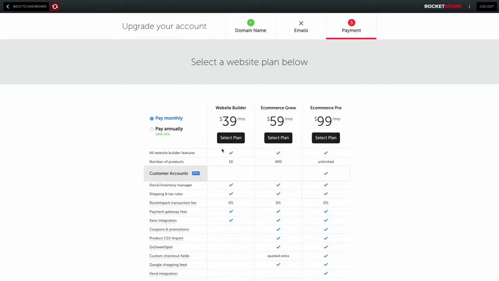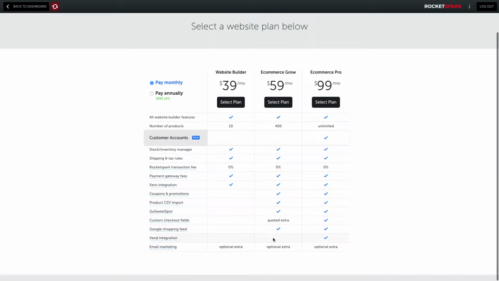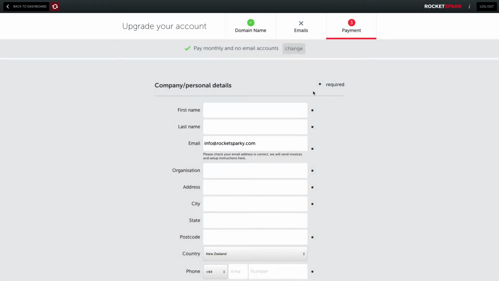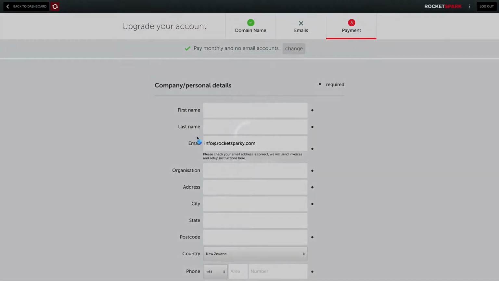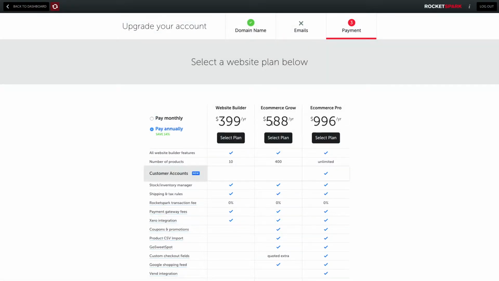So obviously, if sites aren't e-commerce, then they're just on this website builder plan. If they're an e-commerce that has under 400 products or doesn't want some of the new customer accounts features or the Vend integration, things like that, then the e-commerce grow works. And if they want the full e-commerce pro, then you can select that. And so basically you can just select a plan here. You can go back and change it at any time. Select that plan, no. Let's go and select this plan, okay. Or finally, I want to pay annually. It clearly says the annual price there and I can select that plan.